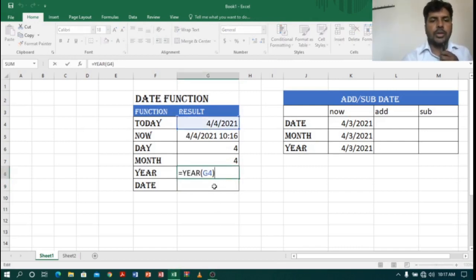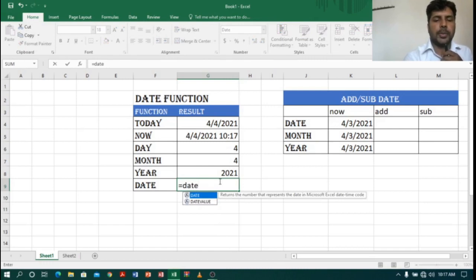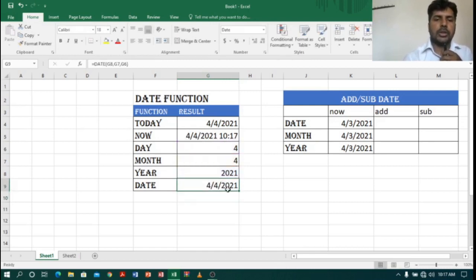The next function we have is the date function. The previous functions like day, month, year separated a date. In reverse to that, this date function will join day, month, and year. So let us see how it will work. I will type is equal to date, open bracket, select the year first, comma, second it will ask month, so I will select G7, comma, next G6, which is the date, close bracket, enter. Now you can see it has combined year, month, and date.